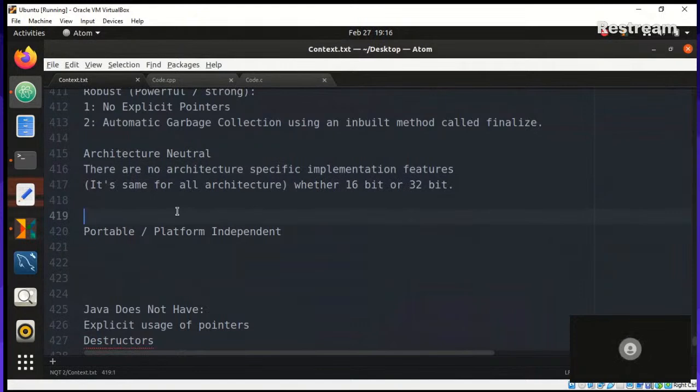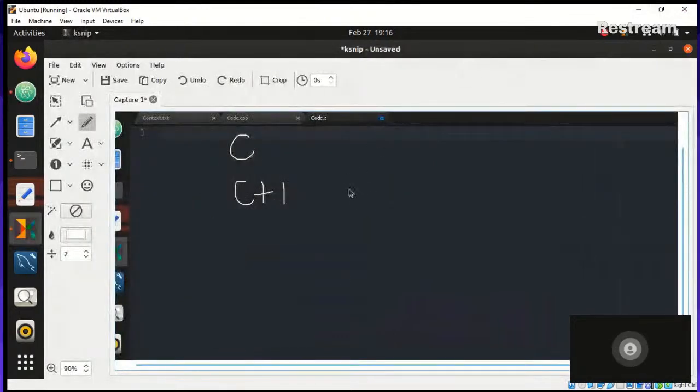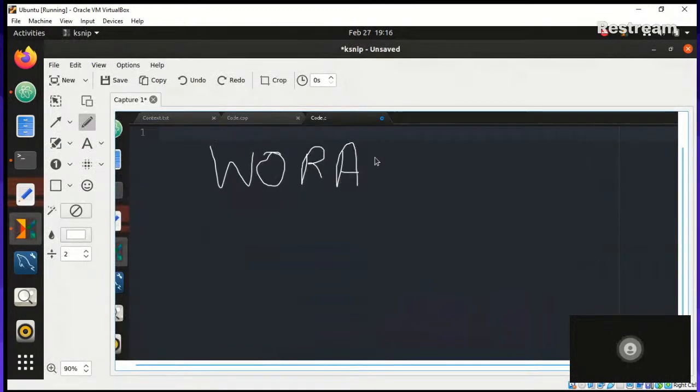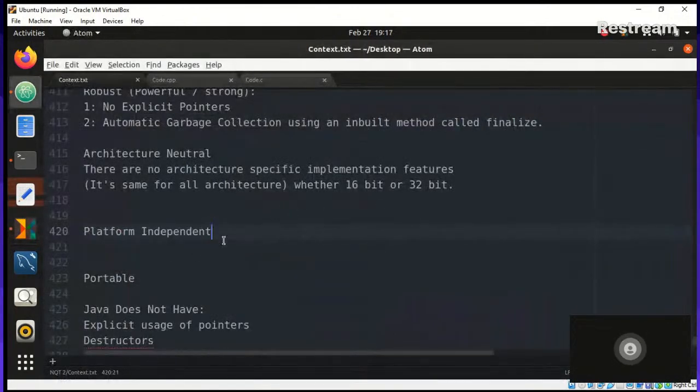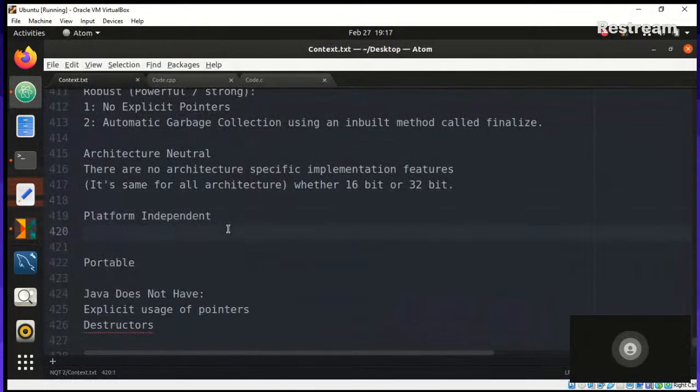Now, followed by this, let us go on to the next part, which is portable and platform independent. Let's first go to platform independence and then learn what exactly portable is. When I say platform independent, C and C++ are platform dependent. There's this concept called write once, run anywhere, called WORA. This is the feature of Java. You can compile a program once and run it anywhere, any number of times. Let's see how exactly Java is platform independent.